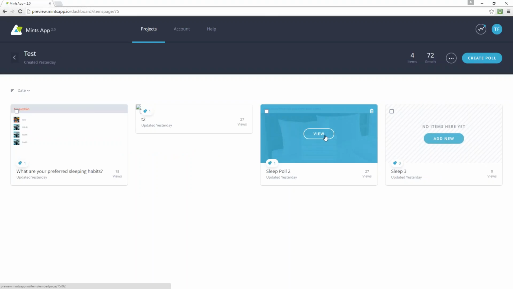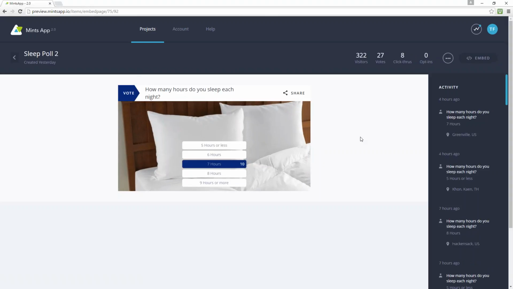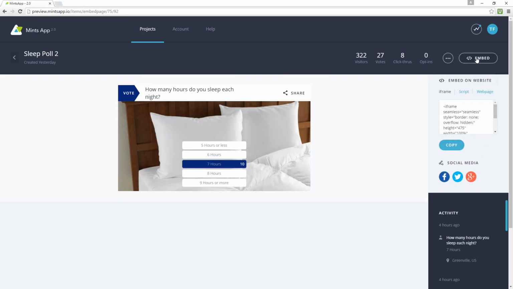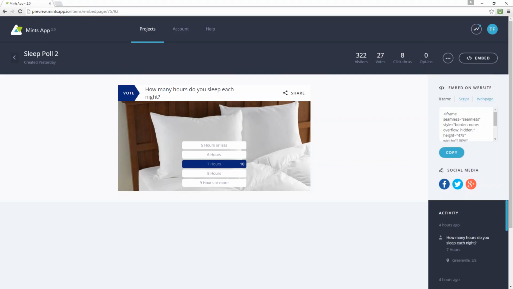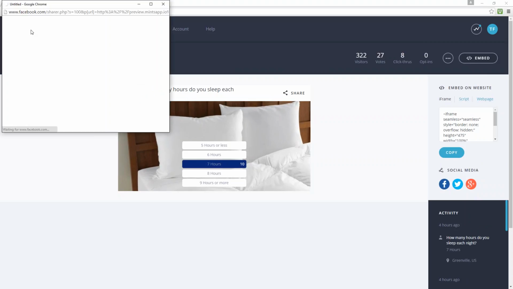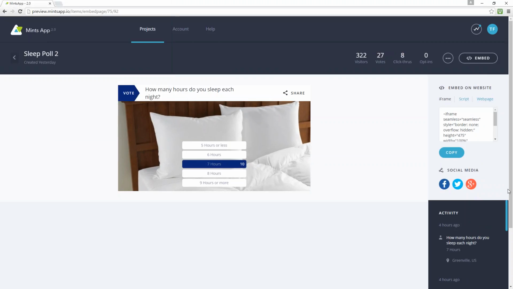Now, when you are finished with one of your polls and you're ready to put this into your website, go over here to Embed, and then you have these different options available for you. You can share them on social media down below, or you can use these different options up here.